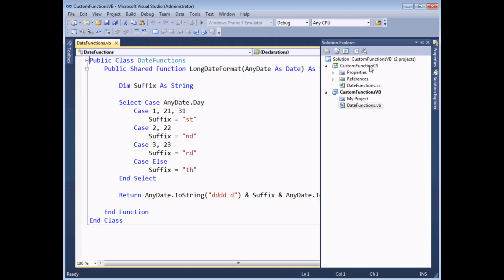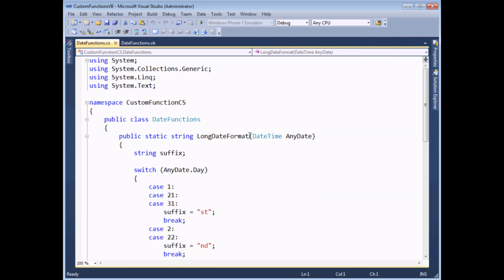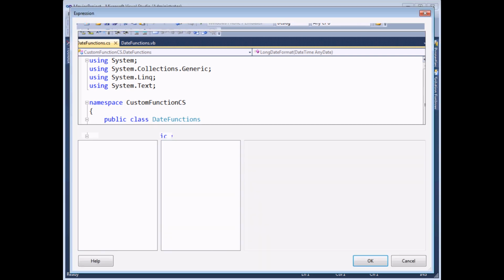It's Custom Functions CS. Oh, actually, it's Custom Function CS. I've just noticed I've misspelled that one. That should be Custom Functions. I was trying to make it as consistent as possible, but I failed miserably there. So Custom Function CS. I'm glad I came back to check now. Date Functions. And in there, I've got another function called Long Date Format. So knowing that, let's head back to the Movies project.